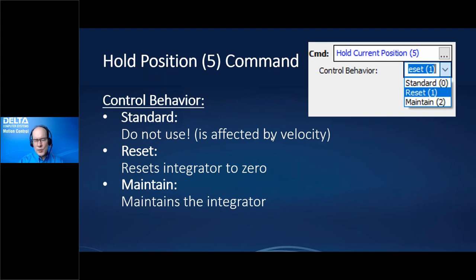So this is in situations where you were doing something before. Maybe you're in open loop, maybe you're doing pressure force or whatever, and you want to hold position. If you reset the integrator, that will bring it to 0, and you'll have to start afresh, and you can actually get a jump in your control. Maintain keeps the current integrator value and generally gives smoother control, but there are situations where you may want to use the reset rather than the maintain.